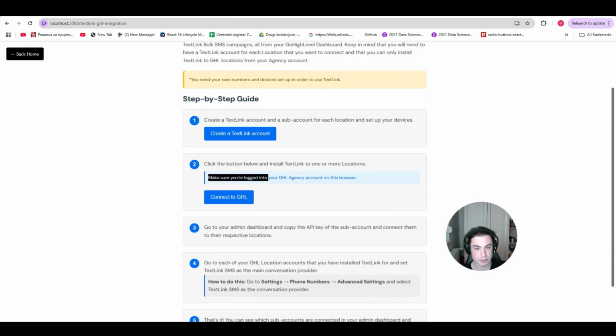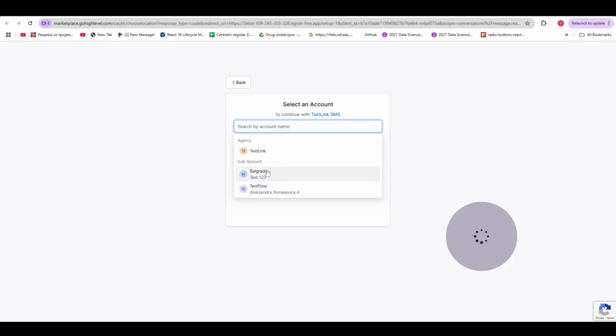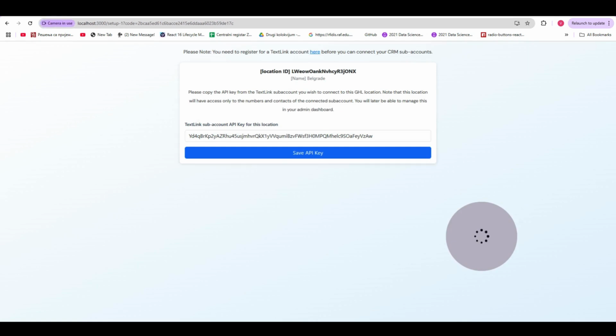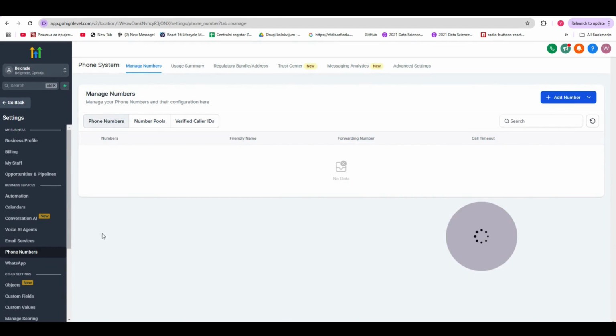Also make sure that you log into your agency sub-account in this browser. Click on GoHighLevel. Now let's select Belgrade. That's the sub-account or location that we want to use. So you're going to get this page. As you can see, the location ID is the same as the location ID here.